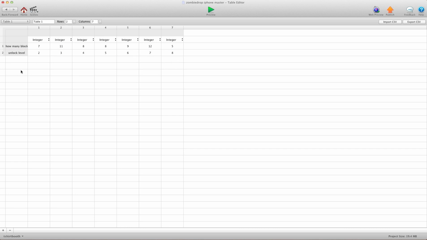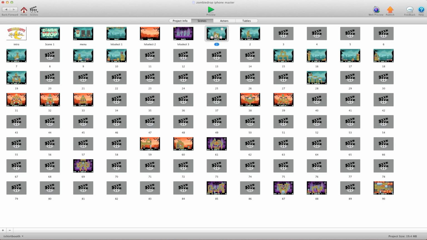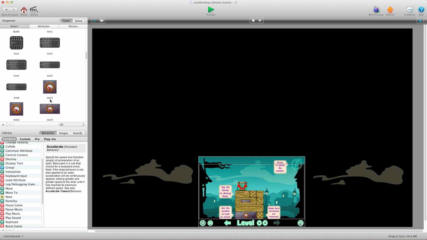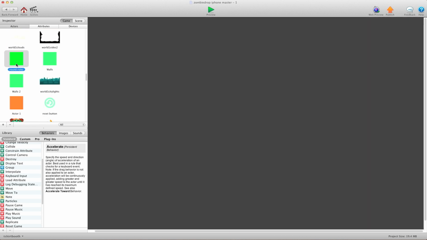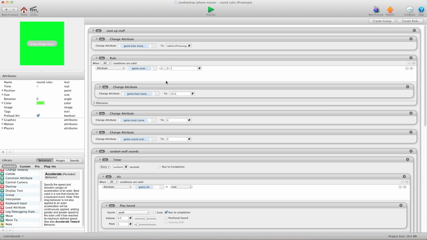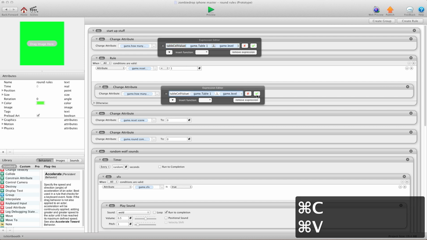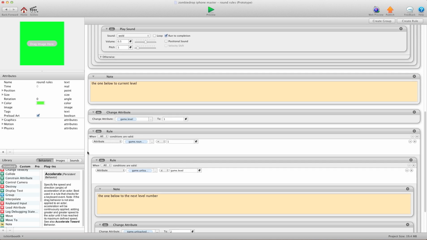So now, because I've done that, I can go home, I can go scene, and I'll go into the round rules again. Let's find them really quick. And actually, for how many blocks, I need the same thing as here. So I'll just copy, paste. Okay, so now I'm gonna go to my unlock level rule.